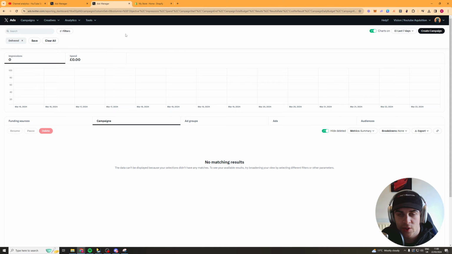Now, the first thing we want to do is go to ads.twitter.com, and it should look something like this. In order to actually use this, you're going to have to pay for Twitter Verified, or whatever it is, the thing that's like £7 per month. So you have to pay for that in order to actually launch a campaign on here.